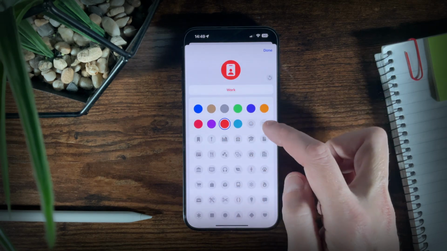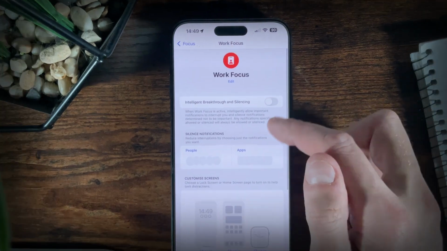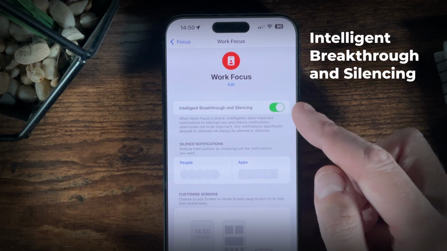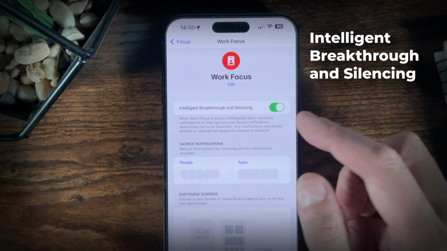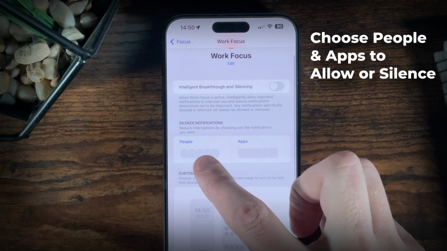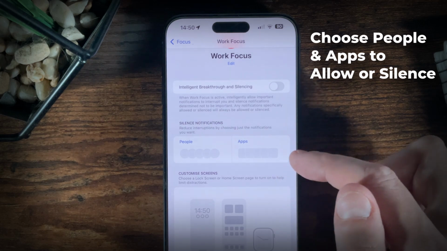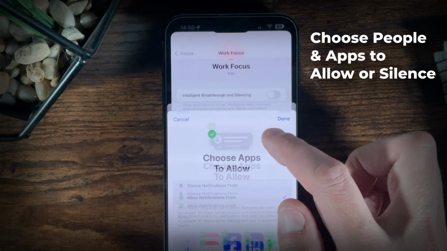We'll then customize focus to fine-tune how we want this focus mode to behave. First, we have an option to enable intelligent breakthrough and silencing, and this allows the phone to decide which notifications to allow and which to silence. I'm going to leave this one off for now. Next, we can choose specific people and specific apps that we want to either always allow or always silence. For my purpose here, I'm just going to choose these apps that will be related to working.